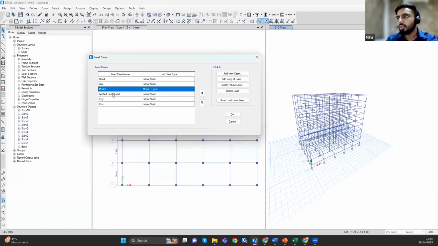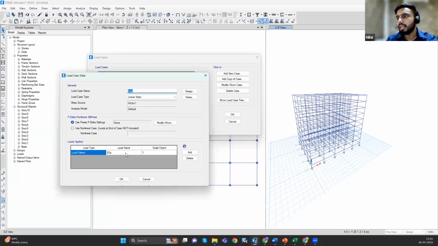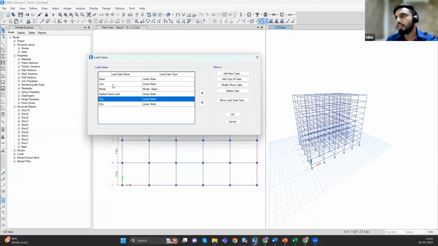Modal analysis will also be done. So under the EQX, EQY, later on, you can set the response spectrum functions and define that. We will do that later on once we define the functions. As of now, we will start with the application of the dead load and the live load.